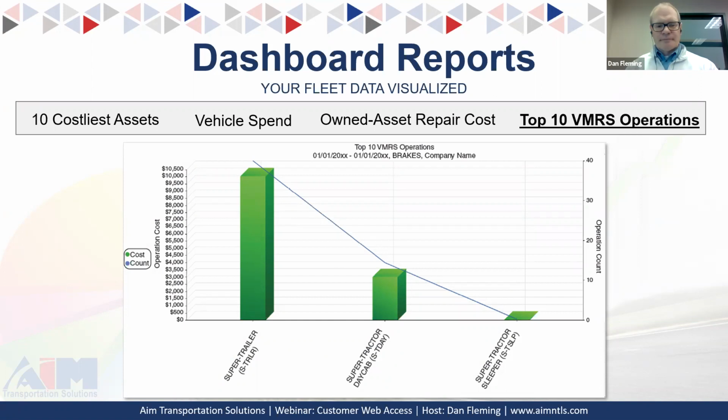So I think the idea is just that these dashboards give you a nice interactive way to get into the data without having to download a bunch of Excel charts and build these reports on your own. They're available for you in an interactive way, real time on the website.